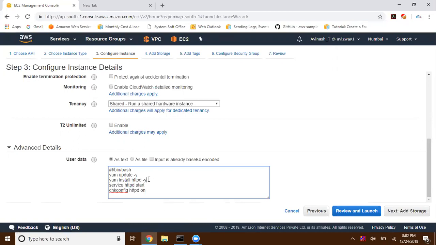I'm just installing here. First I'm updating my operating system, then I'm installing a package called httpd. Then I'm starting that service and making it start at boot. This is again optional.